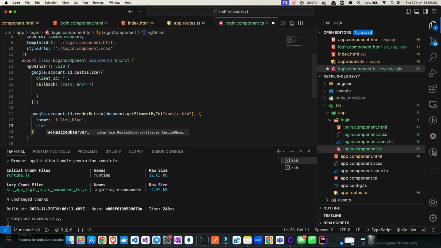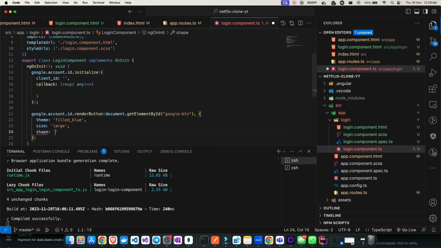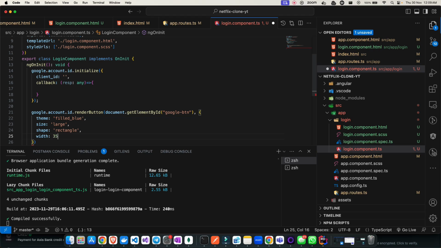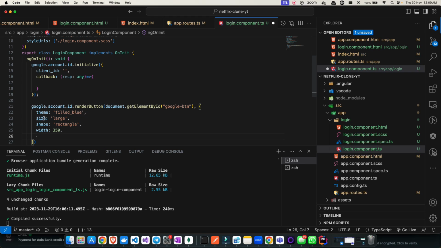Okay, I can specify the size of my button, that the button should be a large button. I can also specify the shape, and the width of it. I'll give it as 350 pixel. If you want to do some logo alignment, you can do that, or if you want to have some click listener, you can implement that just below this.